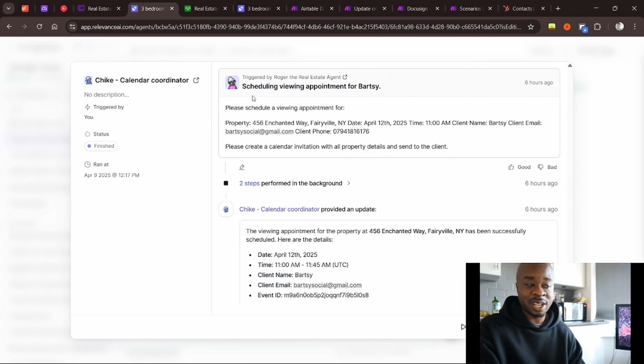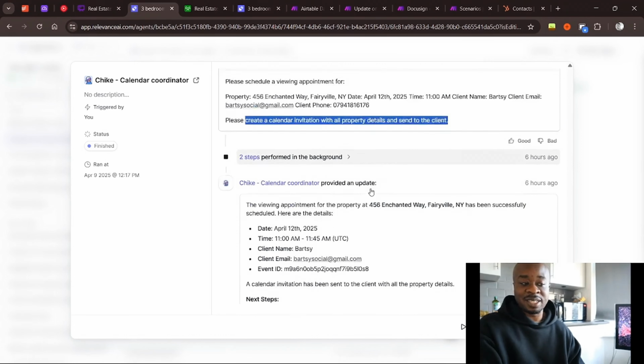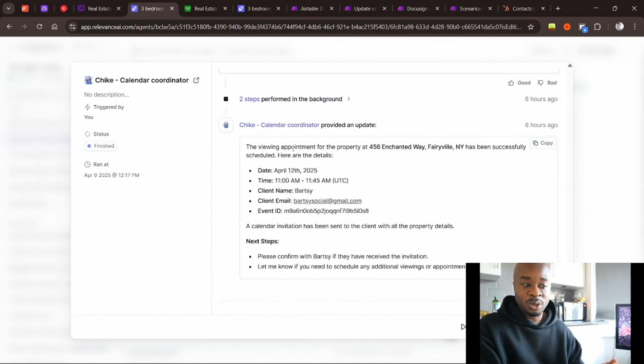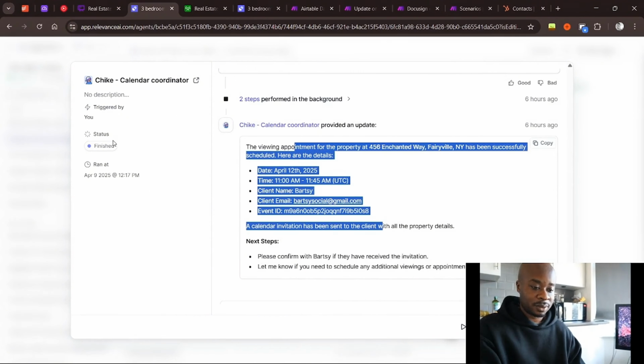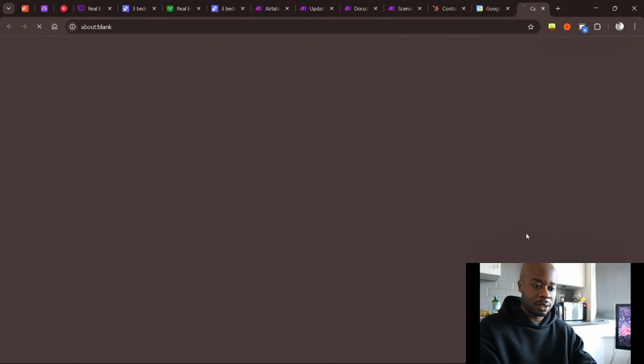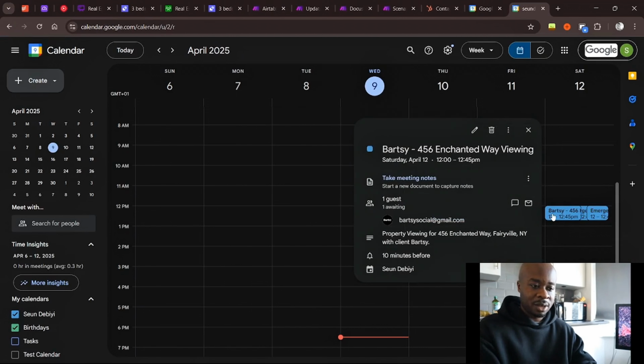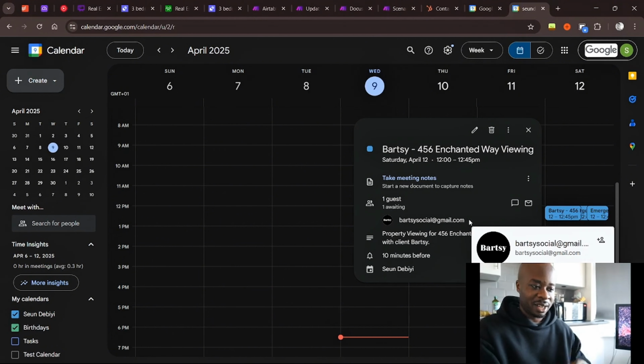So you can see where it's talking to the other AI agent. "Please schedule a viewing for this house. Here are the details. Please create a calendar invitation and send to the client." And then it's done all of those things as well. And I can bring up my calendar just so I can show you the event. Yeah, so here's the event that it's created right here, and you can see it's invited the client as well.